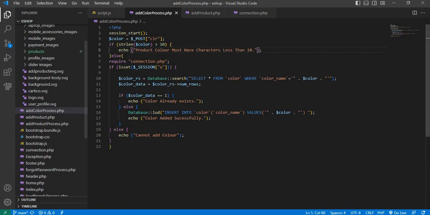And in the add color process here I have obtained the color value from the designing side, that means the client side, to the server side. Now the process happens on the server side. Now I have input a validation because the allowed characters in the database is 10, so if the character length is greater than 10, then product color must have characters less than 10. I have applied an echo there. Else I can make the process to add the color.